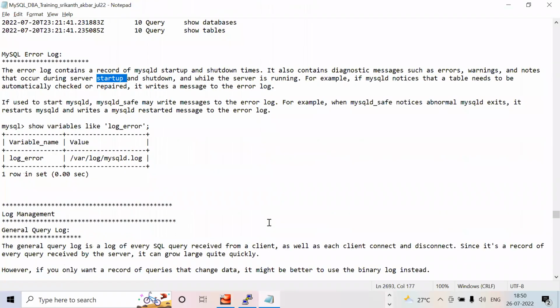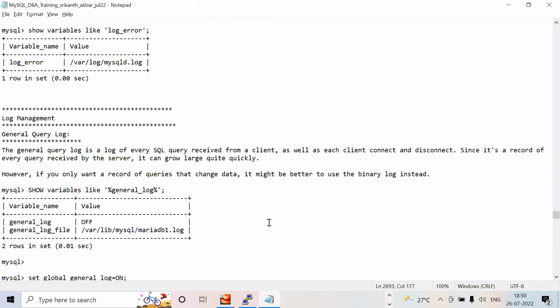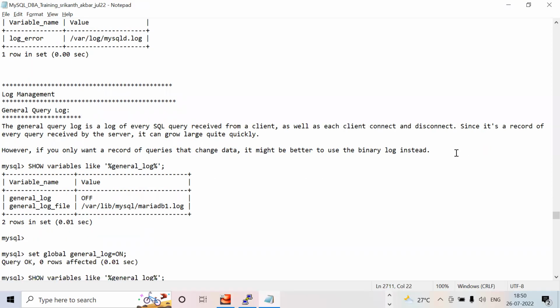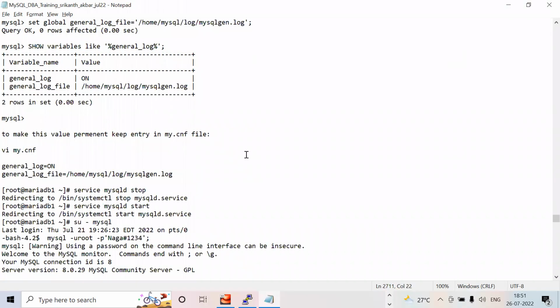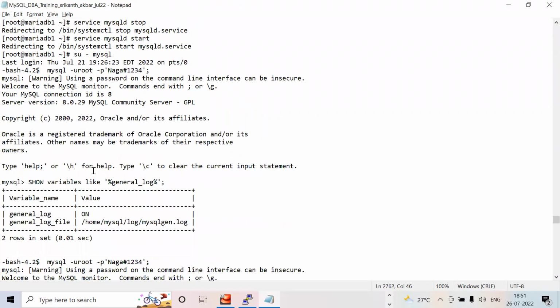Okay, like that. And one more thing, I gave a detailed explanation for each and everything. Normally the general log is a log of every SQL query received from a client, as well as each client connect and disconnect: what time connected, what time disconnected. It is a record of each and every query. And if it records each and every query, the size will grow very fast. I covered changing the path and keeping entries in the my.cnf file, right?